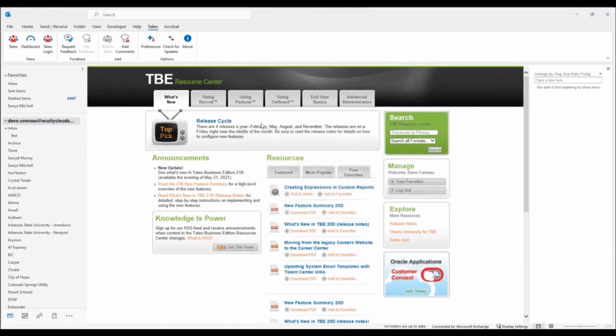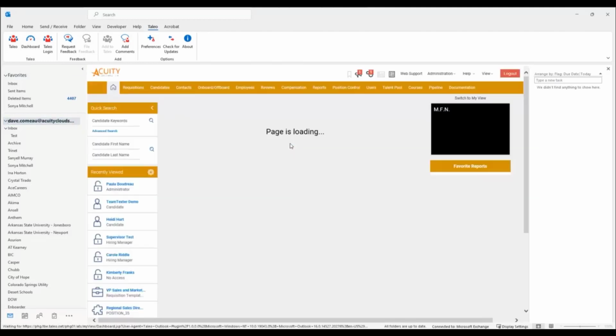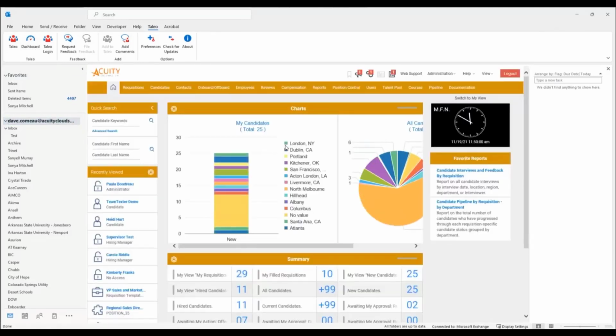The Resource Center is where you can view documentation, you can view videos, you can search for all these items as well, how to use Recruit, how to use Perform, Onboard, etc. directly from your Outlook. The next option is your dashboard. And we'll just give that a second to load. And as you can see, when I go to the dashboard here, I can see my TBE dashboard.